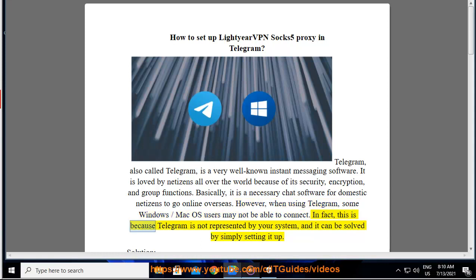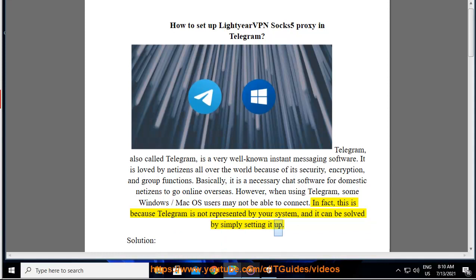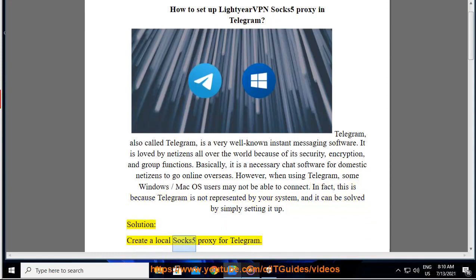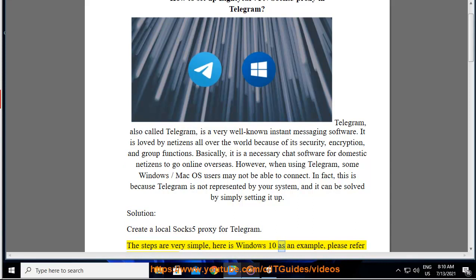In fact, this is because Telegram is not proxied by your system, and it can be solved by simply setting it up. Solution: create a local Socks5 proxy for Telegram. The steps are very simple. Here is Windows 10 as an example.